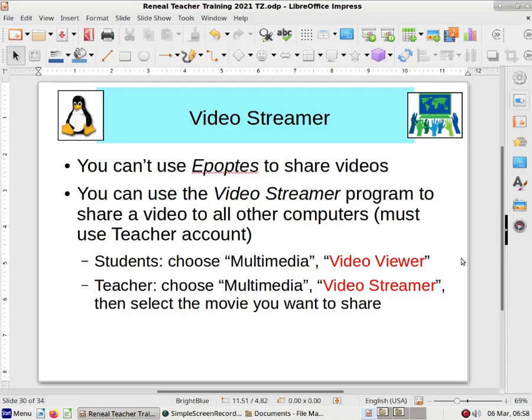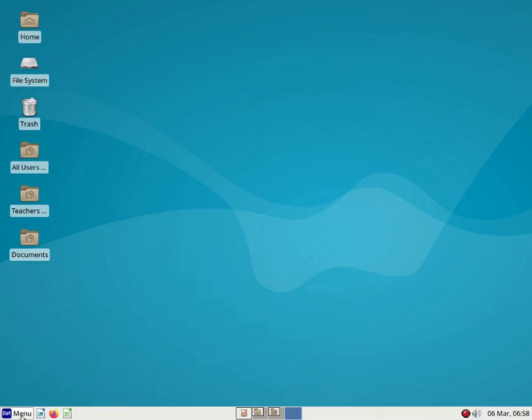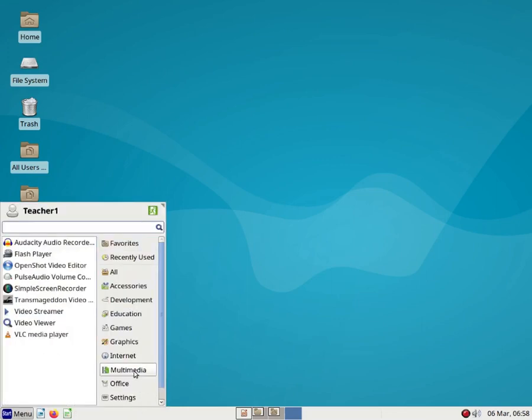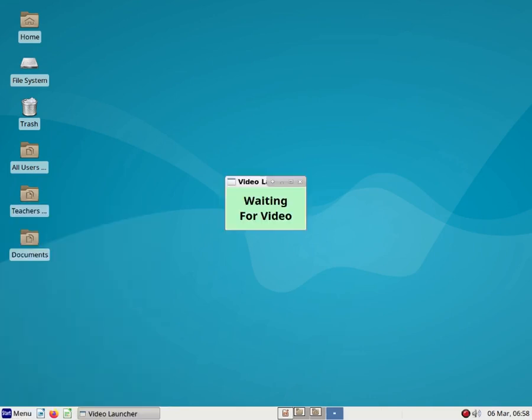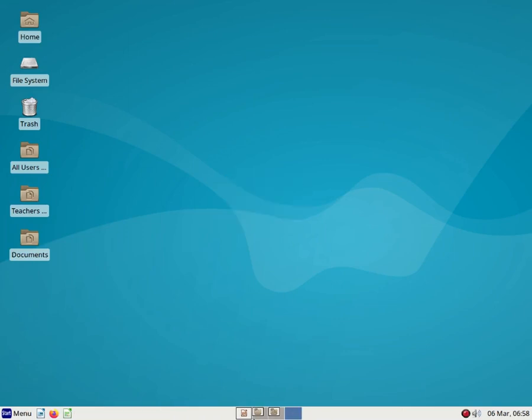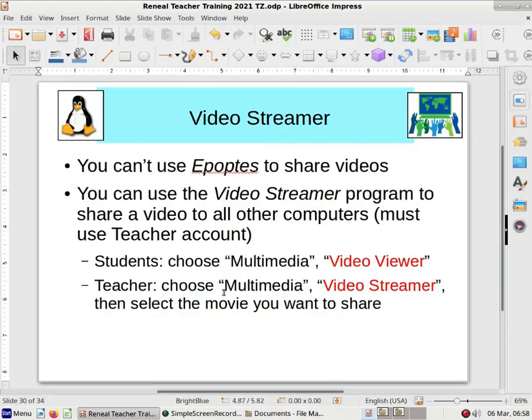The students, before you start the video, must start something called Video Viewer. And so they're going to come down to the Start menu. They're going to come up to Multimedia, and each student is going to choose Video Viewer. And when they do that, they will see something that says Waiting for Video. So when all the students are ready, then you, as the teacher, are going to choose Multimedia Video Streamer, and then select the movie you want to share.